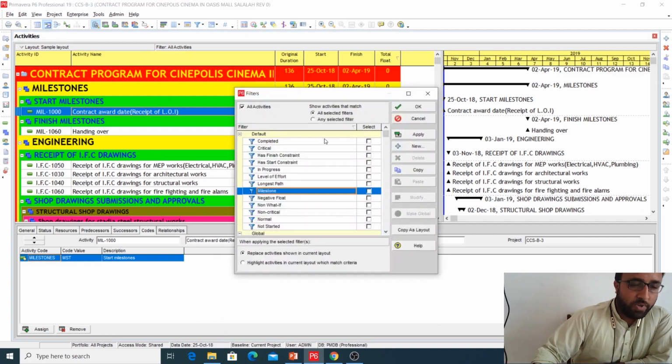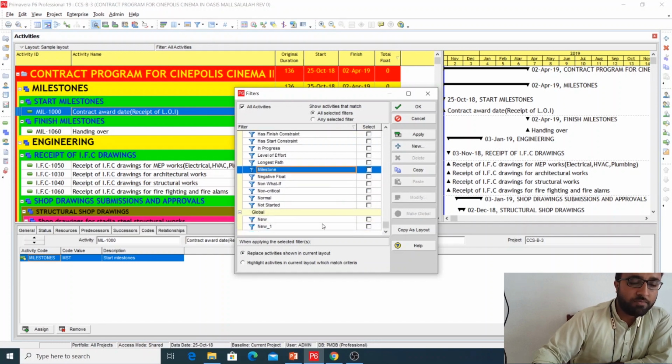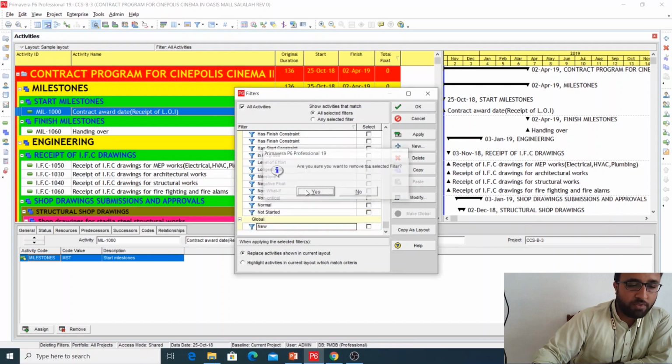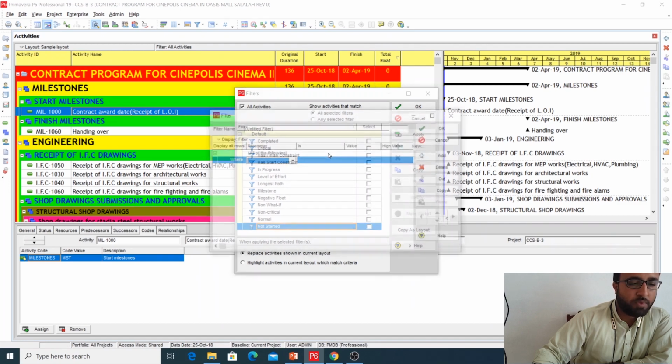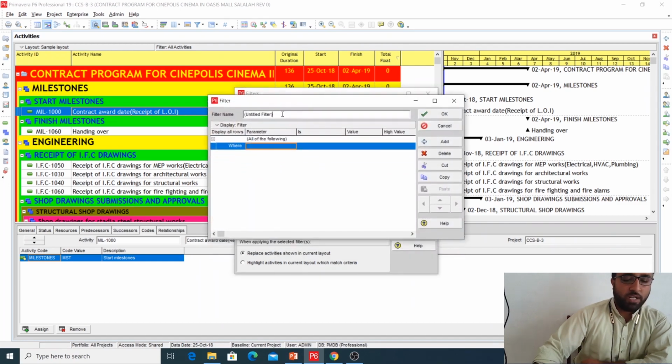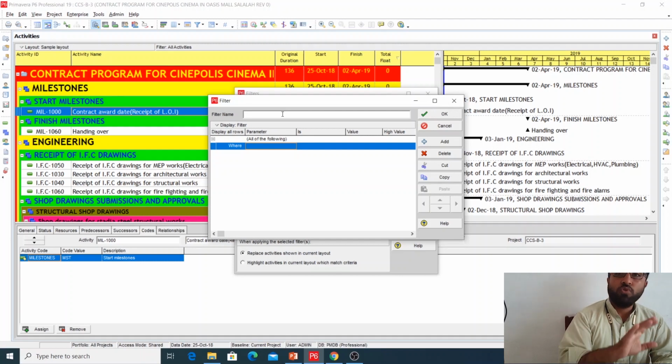Now what does this mean, all selected filters, any selected filter? I will tell you this. Let's create a new filter, our own filter. I will delete whatever filters I have here. We will go here, New, and rename it. For example, we want to open only the construction WBS, so we will write here construction WBS.